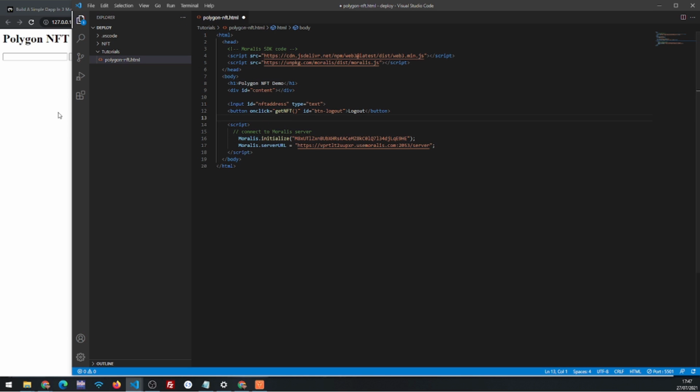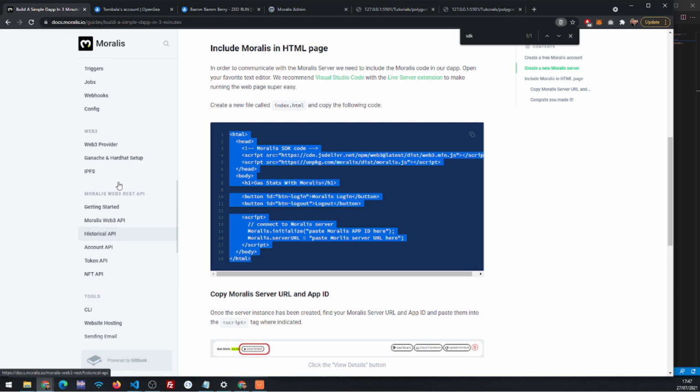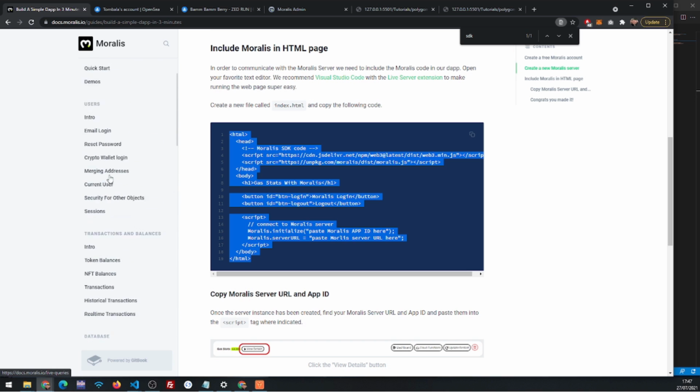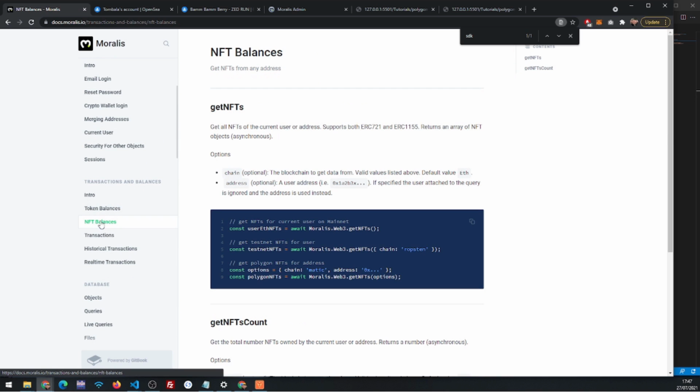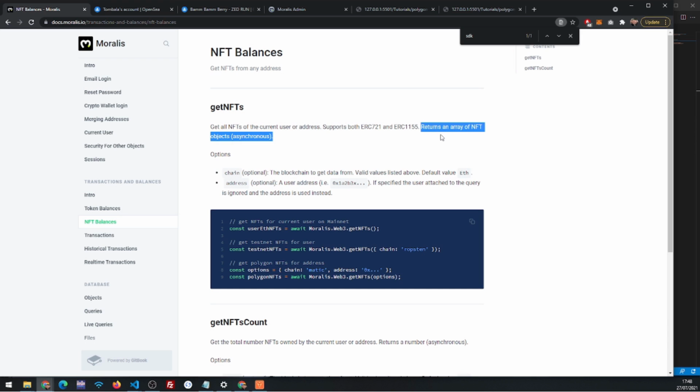Now, what we need to do is pull in the use of a Moralis function. So let's go back to our documentation, and we're going to scroll to NFT balances. Okay, this is the documentation for how to use this particular function. And really, it all comes down to this single line. We're going to await Moralis.Web3.getNFTs, which is going to return an array of NFT objects, which is asynchronous. Okay, and it supports both ERC 721 and ERC 1155.